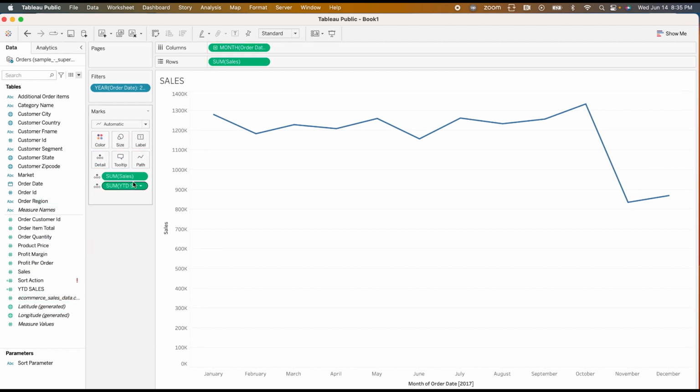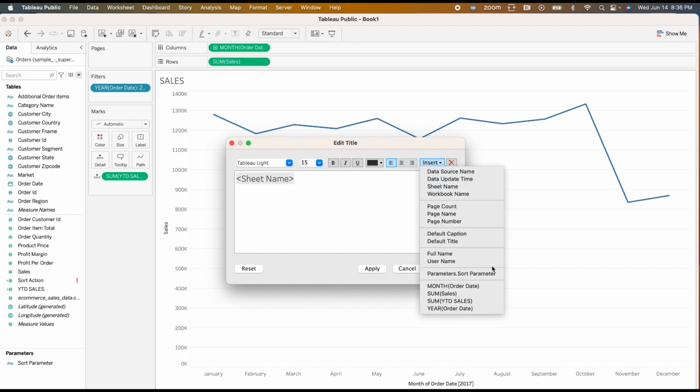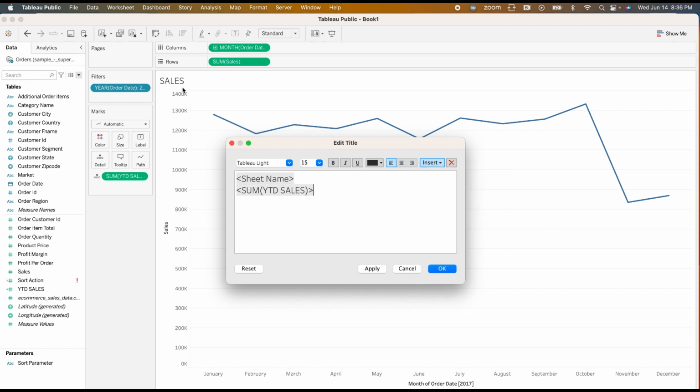Okay, something's off here. So sum year-to-date sales, we have it on details. So what I'm going to do is come down here and update it. We have the sales. What I want to do here is to change this and insert year-to-date, because I want to show my sum year-to-date sales over here, because I'm building a KPI, right? So I want to update this.